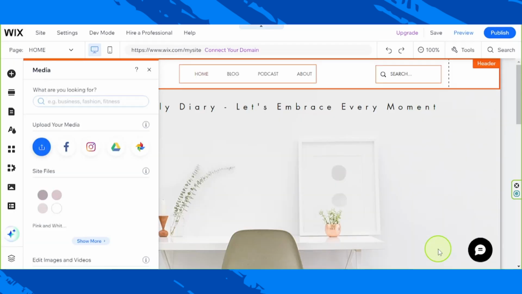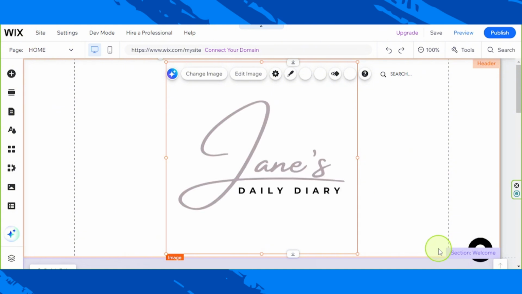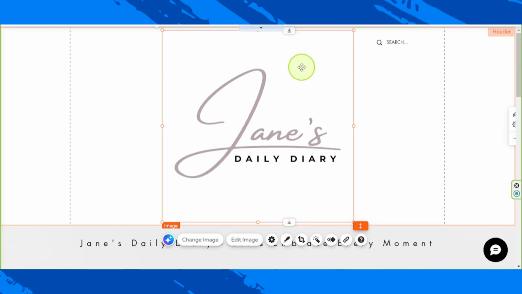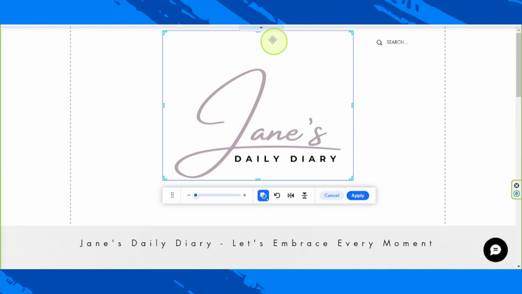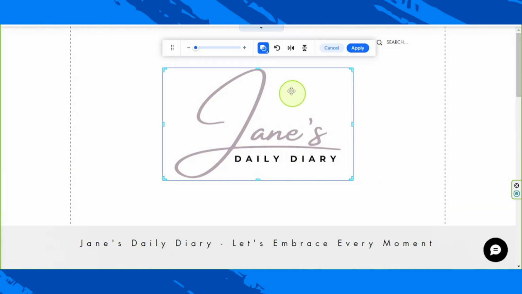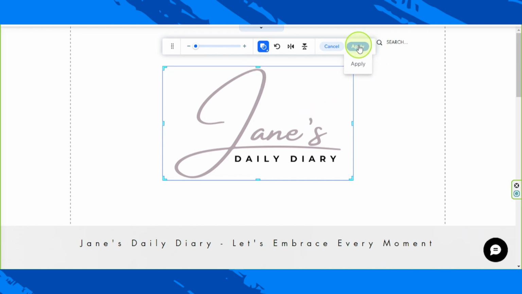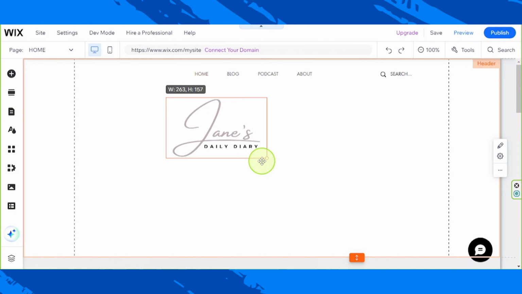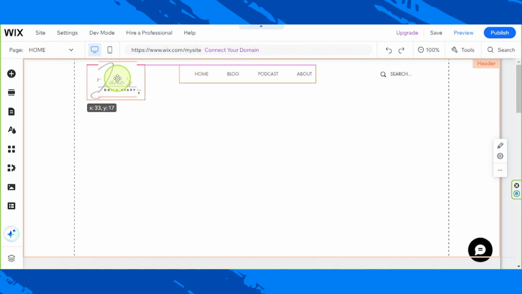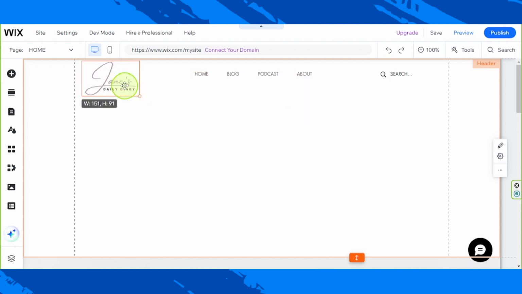And click on Add to Page. So this is our logo. First, I'd like to crop it, so I'm going to click on the Crop button and crop it just like that. And click on Apply. Now I'm going to resize it and place it to our header.